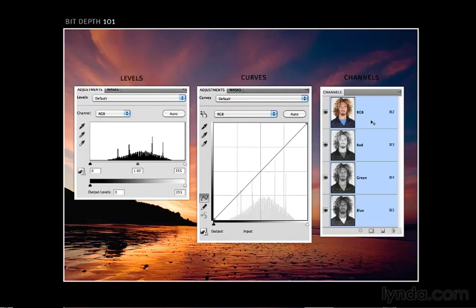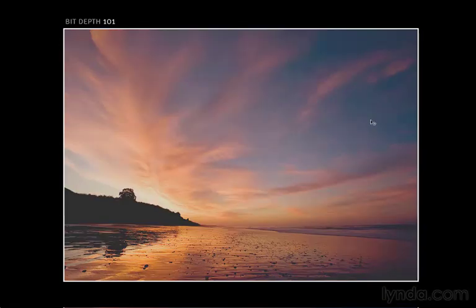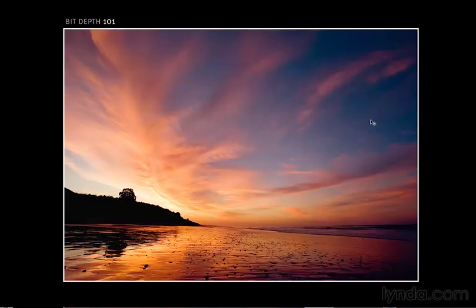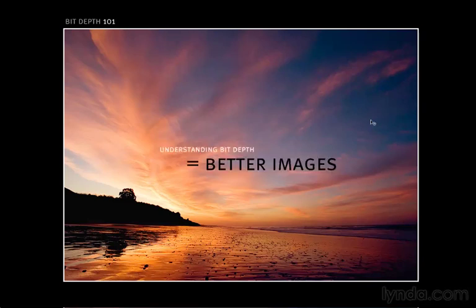Well then, if I had to distill this, why learn about bit depth? Well, ultimately, what bit depth helps us do is take images that might look like this and turn them into something that will look like this. In other words, understanding a bit about bit depth equals better images.